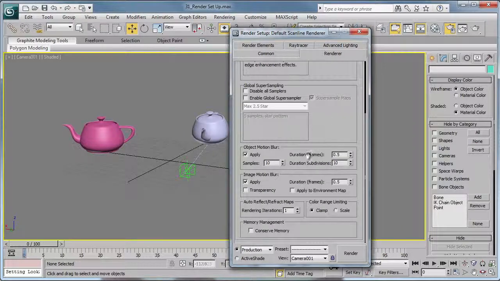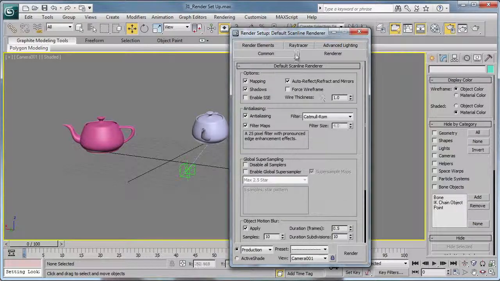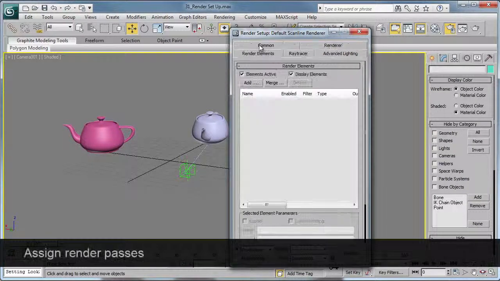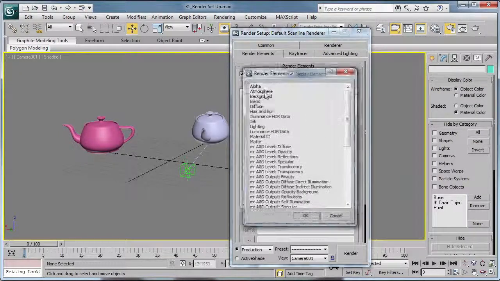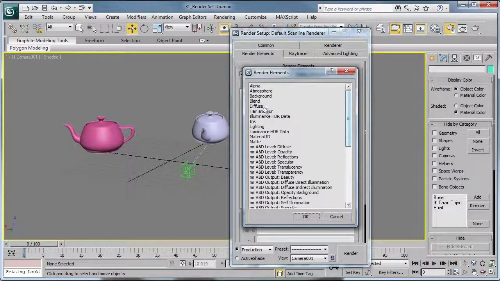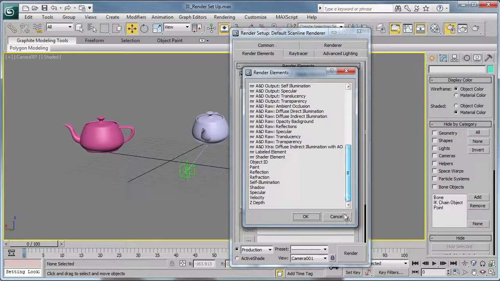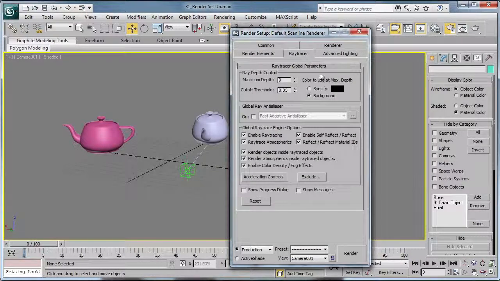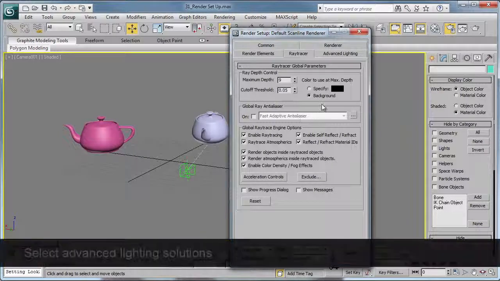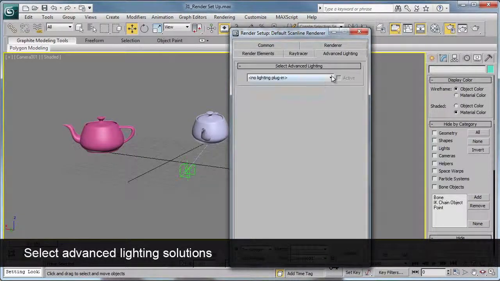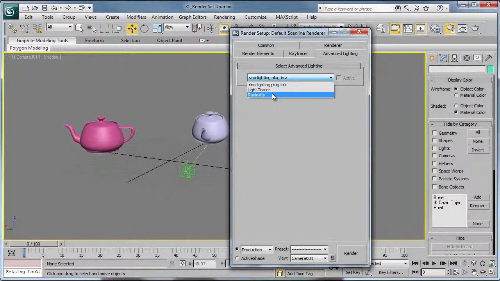So here you go. Here are some motion blur parameters, object motion blur, image motion blur, depending on what you're using. Then you also have your render elements. If you're doing any render passes, you can do them over here, right here. You can have your lighting pass, your diffuse pass, and so on. Then you have your ray tracer quality right over here. And you add advanced lighting if you're using any light tracer or radiosity.